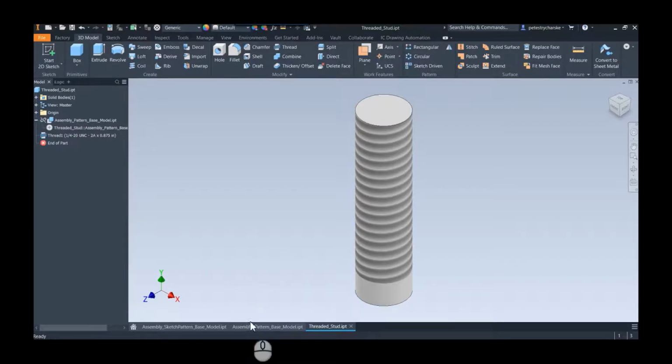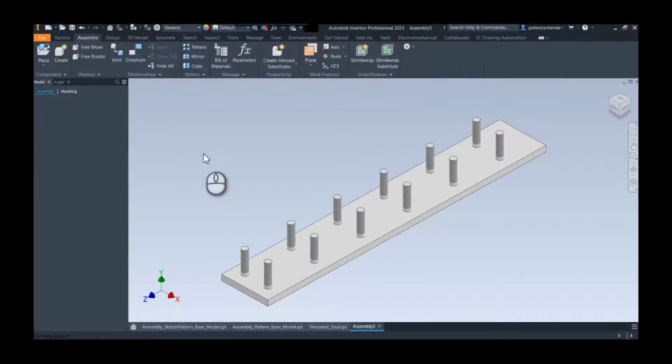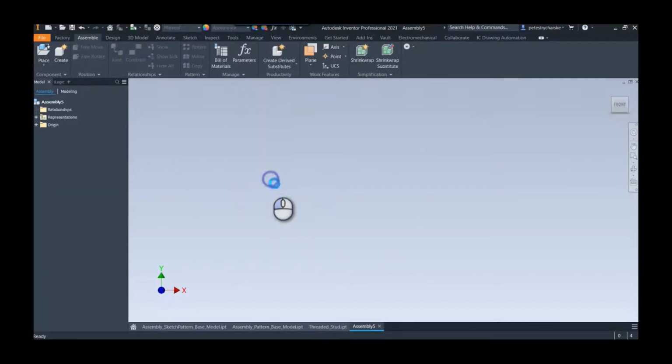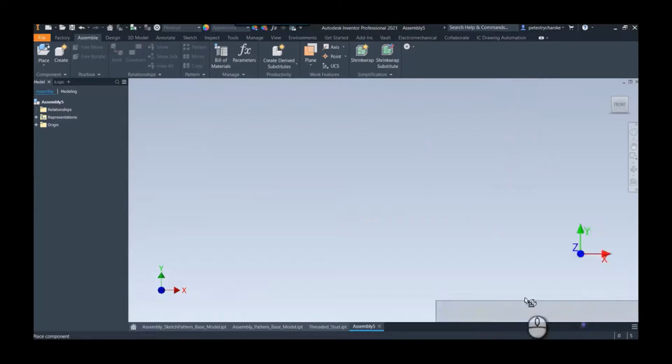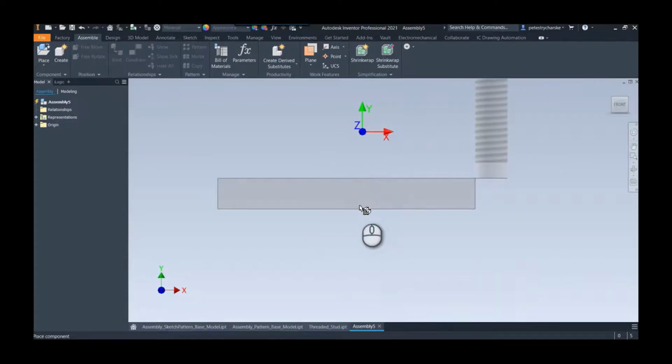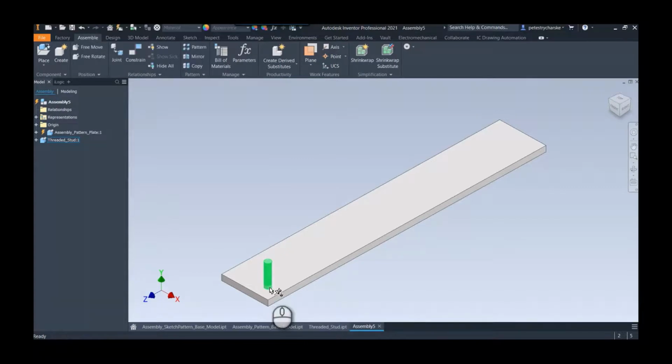So to save a little time, I've already placed the base plate, or I created that. So I'm just going to knock out a new assembly. And in this new assembly, I'm going to place those two parts. So here's that pattern plate, and I'm going to grab my threaded stud. Go ahead and place those. Now, because I used the make part, this automatically showed up in the right spot, which is totally cool. But if we wanted to constrain it, this is where we're going to do the next part.